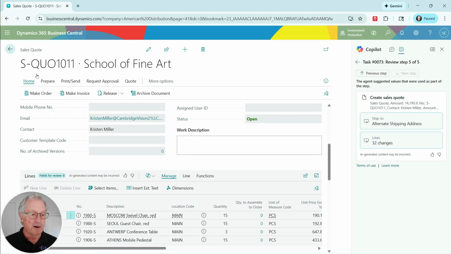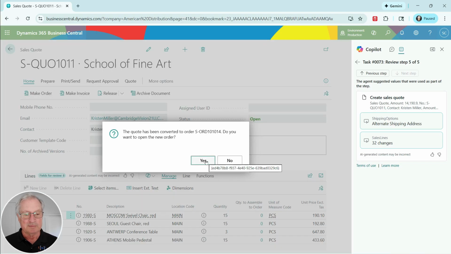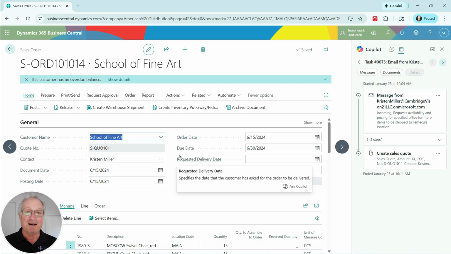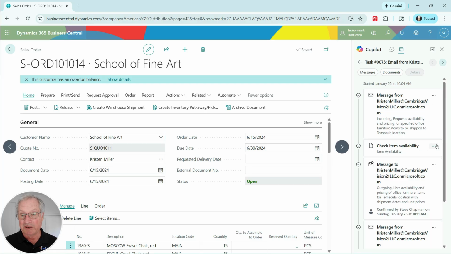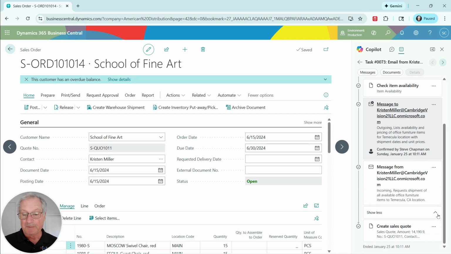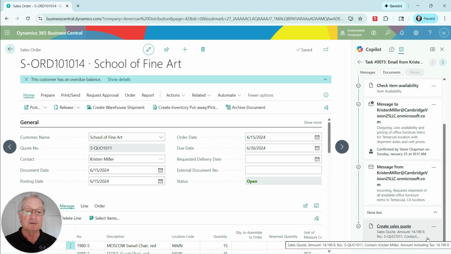Let's turn this into an order. I'm going to open up the new order. And now it's a regular sales order in Business Central. It was created based on the interaction between the sales order agent and the customer. You can see the complete thread here. We can open that up. Start with an email. Sales order agent responded to the email. The customer responded to that email saying, yes, go ahead and ship this. And the sales order agent created a quote. We just looked at that, turned it into a sales order.